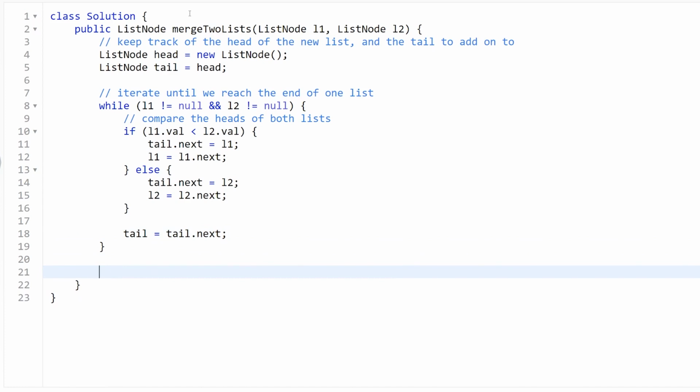We can then move tail along to tail.next, where tail.next is the node we have just added on. This makes sure that tail is kept up to date with the end of the list, so we can keep adding on nodes to the correct location.